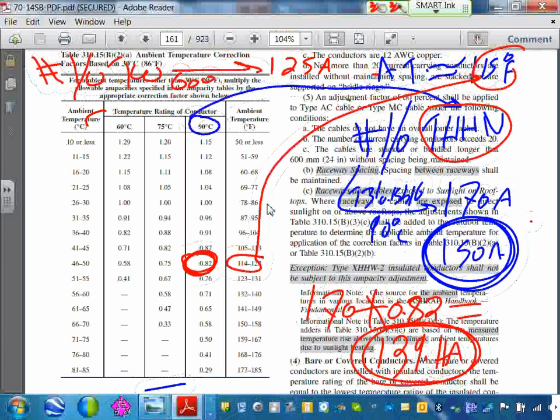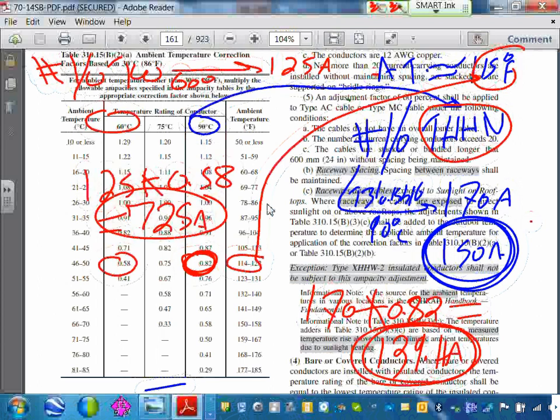72.5 amps. Do you see how full the engineer is? Can you guys see that? Do you see the gravity? Just by changing the insulation. See the gravity of using THHN versus using TW? Do you see the gravity?